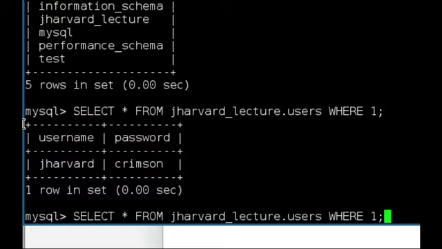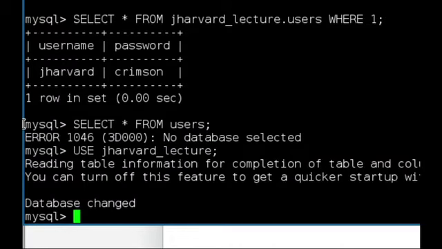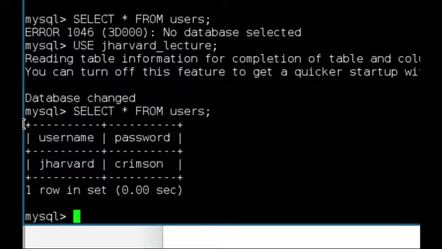I don't need this useless predicate. I also don't need this, or do I? Let's see, select star from users. So I haven't selected a database. So I can actually do this, use jharvard underscore lecture semicolon. So now notice database changed. I can hit up and down to go through my history. So now if I do select star from users, enter. Now it works.